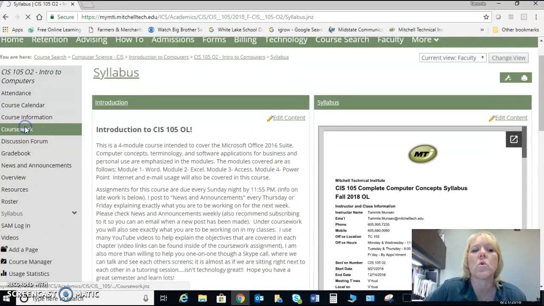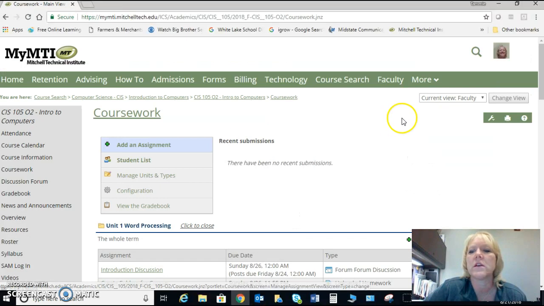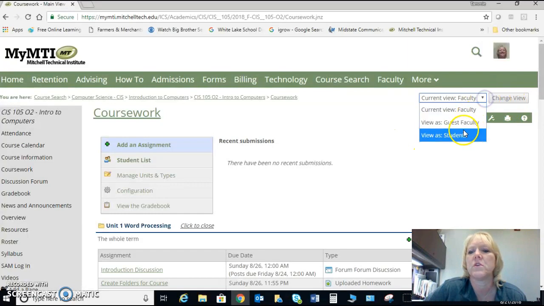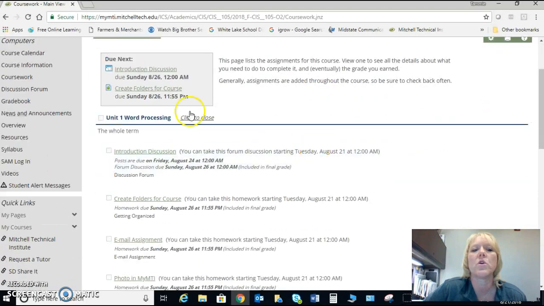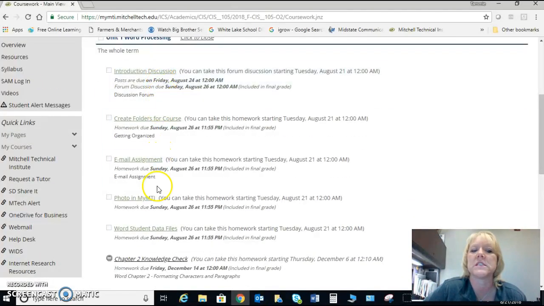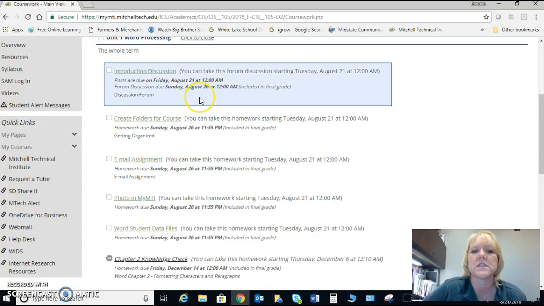Let's go ahead and click on Coursework. When I click on Coursework, I'm going to change this to your student view just so that I'm seeing what you will see. You're going to notice this gray box right here. There will only ever be 2 assignments that show up in this box, but that doesn't mean that that's all you have due for the week. So please scroll down into the assignments to see what is due. For instance, this week we have 5 assignments that are due.